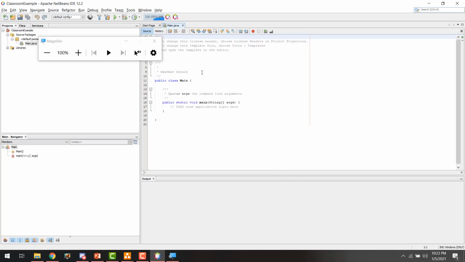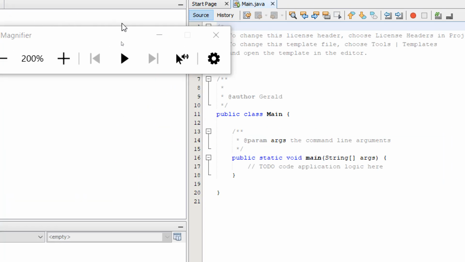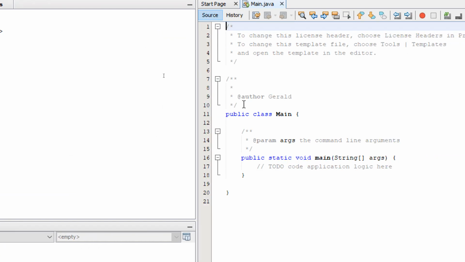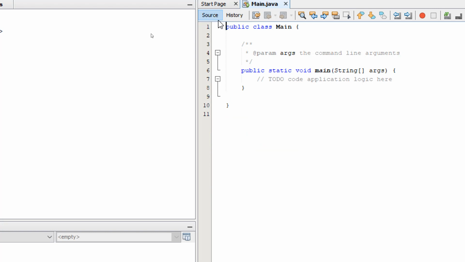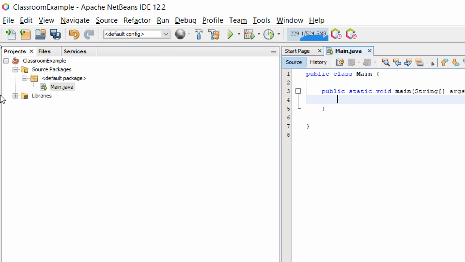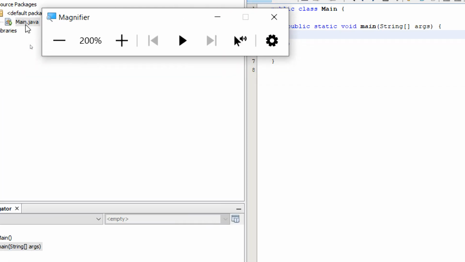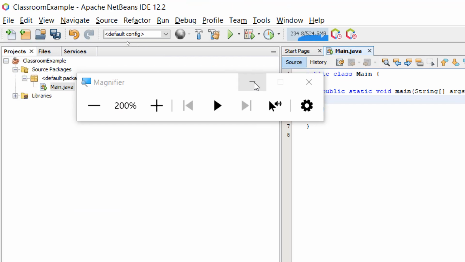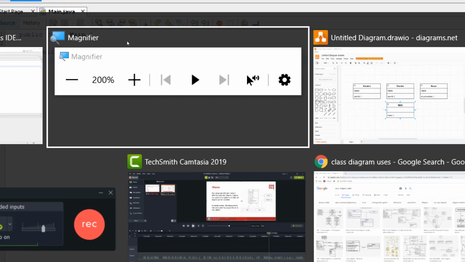So now we have the main class. I'm just gonna delete the comments. The main class will be the entry point of our program. So we're gonna instantiate the other classes later inside the main method. Okay, so now we have the main method created. The next thing that we want to implement would be the other three classes.